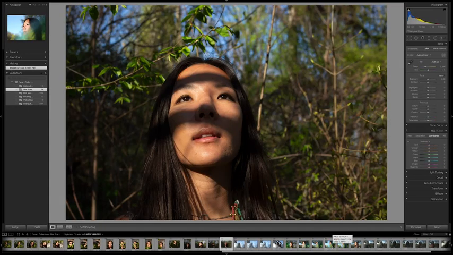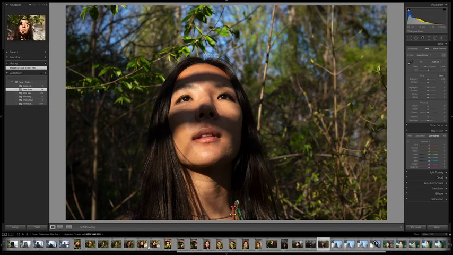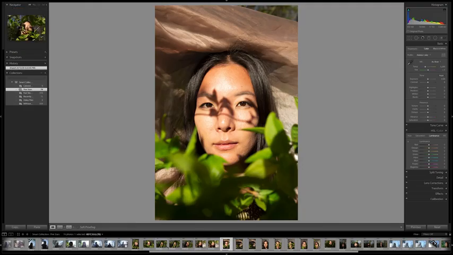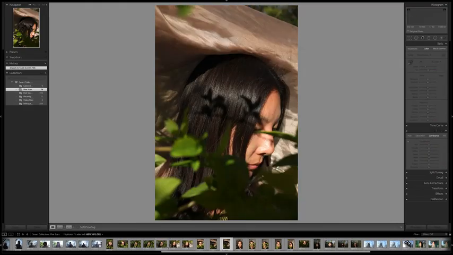This is one that I really loved, where we're just using these natural tools to create this shadow on her face. But the ones that I want to edit from this section are some of these. I really liked the way that these were coming out.